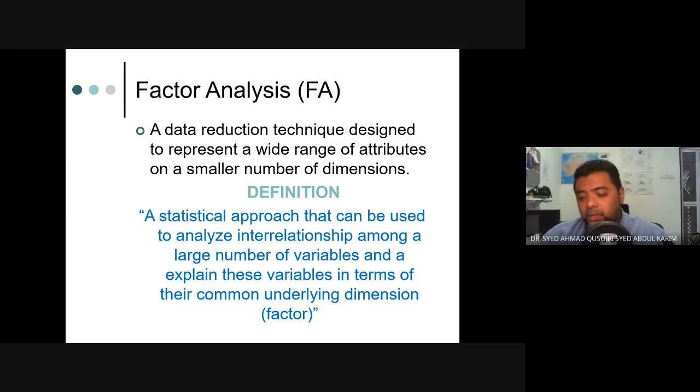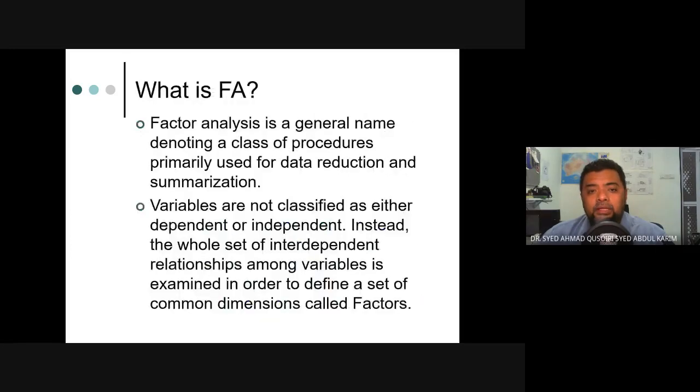So in your analysis, if you have a tremendous amount of variables involved, sometimes we can find this a little bit overwhelming, so we can group them into what is known as factors, and make the variables more manageable. So what is FA? Factor analysis is a general name denoting a class of procedures primarily used for data reduction and summarization.